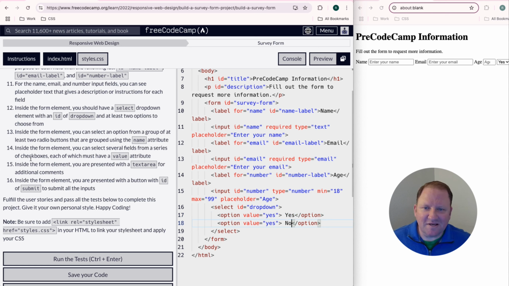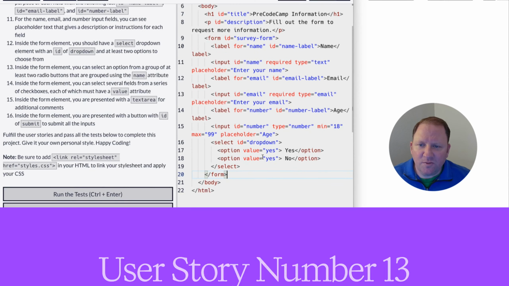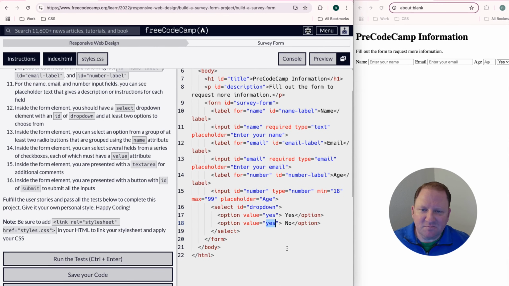Okay, so let's see if that satisfies that. I'm just going to reread this again. Inside the form element, you should have a select dropdown with an ID of dropdown, and at least 2 options. So I believe that is good for user story number 12. And then it looks like we are going to move on to user story 13. That should be good for it. So before we move on to number 13, I do want to fix this part here. Let's go ahead and change that to a no.